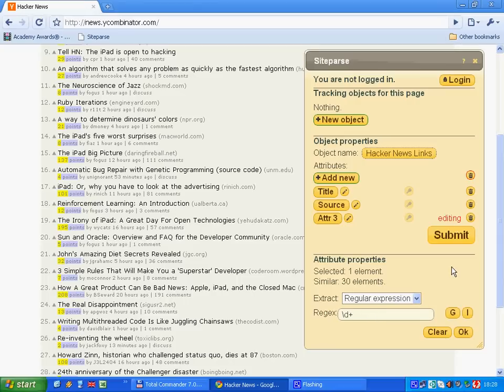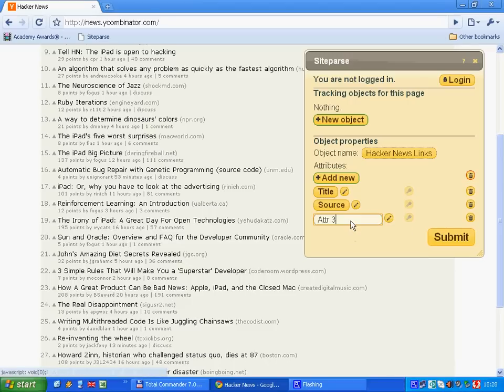Okay, now as I said, in this example only the portion that matches the regular expression will be extracted. So we will save the attribute and rename it to points. Finally, it may be a good idea to set a primary key for our objects. A primary key is an attribute or a combination of attributes that uniquely identifies our objects. And in this example, it may be a good idea to set the title to be a primary key. After we've done this, we can click the submit button and submit our data to Siteparse.